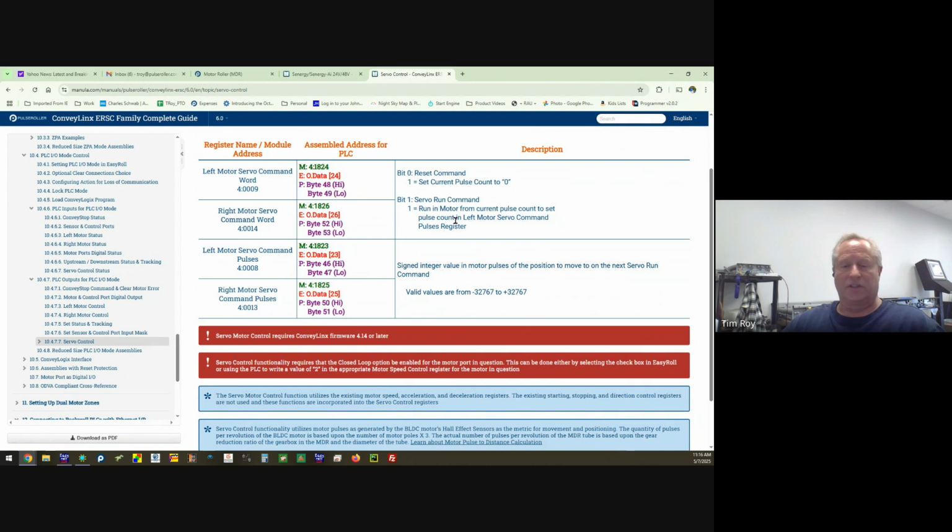Bit 1 is the go command. Go, run. Well, what happens when I press this? The card looks at the command pulses. This is where do I go to? So I would enter a value of 100, go. And in relationship to position 0, the motor would go to position 100, 100 pulses. Our servo control and retention of home position and where I am is very, very good.